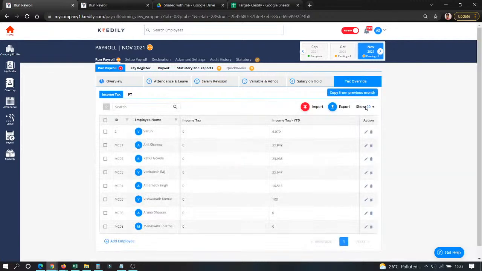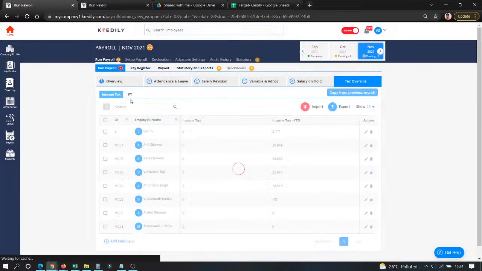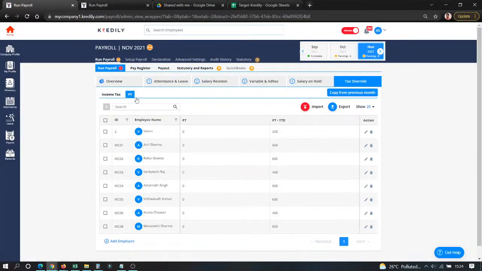And then the last option is to override your income tax or your professional tax. Actually speaking, you don't have to do this because the system will calculate income tax and professional tax accurately, precisely by itself. But for whatever reason, if you would like to edit it, if you would like to override it, you can click on the edit button and select the income tax that you need to deduct for all of your employees or any one employee or few employees for this current month. And the same goes with your professional tax as well. I'm not going to make any changes because the system has calculated everything accurately and I don't want to disturb that.